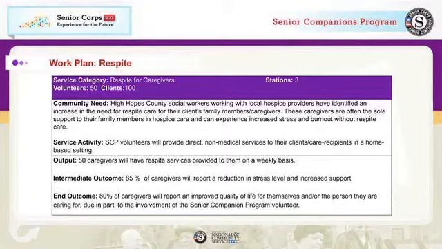The service category for this is Respite. Looks like there's 3 stations. We have 50 volunteers, so 50 senior companions who are servicing 100 clients. The community need for this, of course, is an identified need for respite care. Of course, it would be all local information. This is a very abbreviated community need. We would still have the expectation that you would provide us a lot of resource information to demonstrate what the community need is when you fill out your work plan information. But we summarized this for workshop purposes.